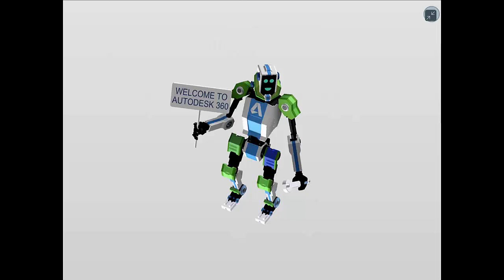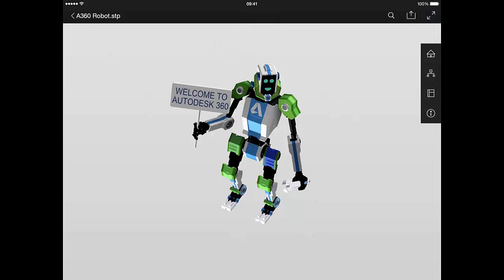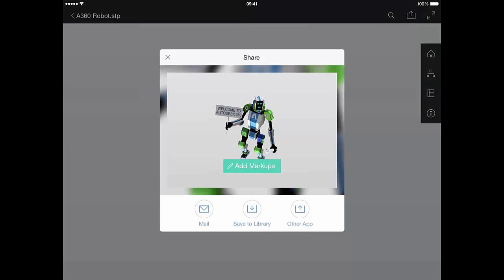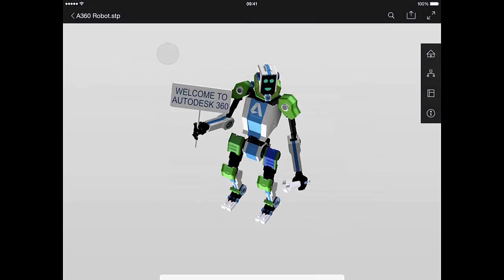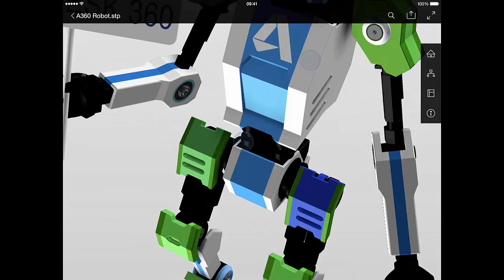The next one is the share screenshot button. When I tap it, we actually take a snapshot of the current view. So let's do something more interesting and do some robot pose here. And take a snapshot.